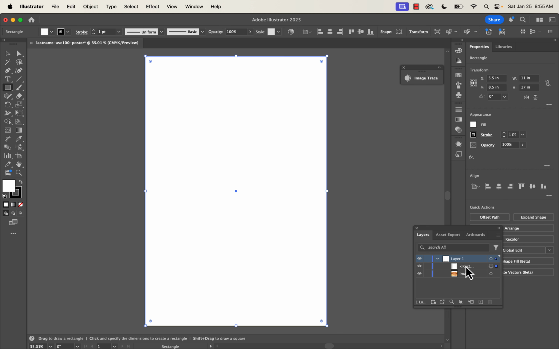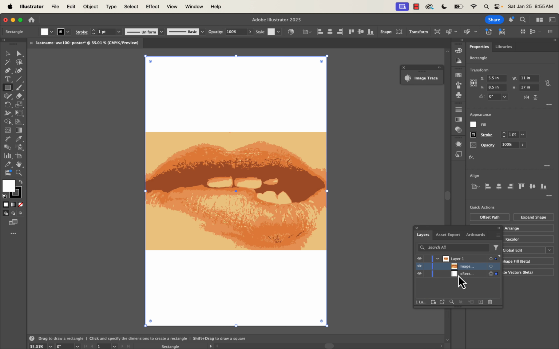As in Photoshop, all I'm going to do is come over to my layers. I'm going to drag it below. So I'm actually going to select that one. Now you'll notice that I've selected my image. So I'm on that layer. I want to change the background color to white. So I need to make sure I'm on the right layer. I'm going to click on the rectangle. I'm going to use my eyedropper tool.